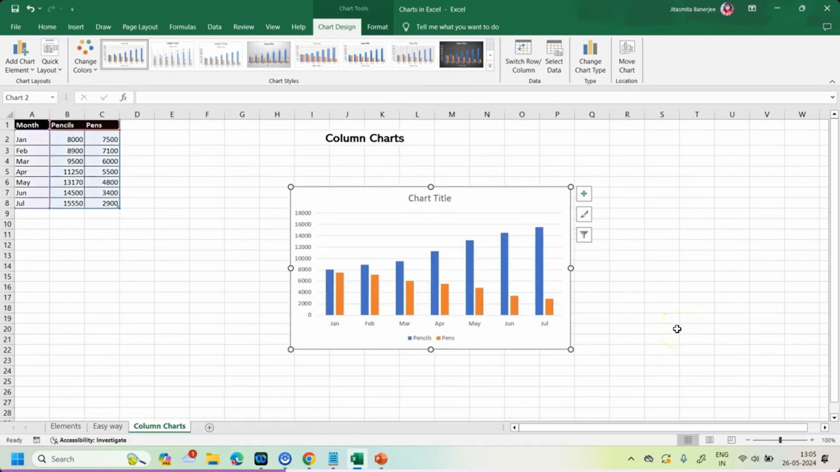Now the problem with such kind of pre-made charts is that suppose you want to add an additional column to this particular chart, or maybe I want to add another month to the data set. These modifications or customizations cannot be done easily, and that's why we will be learning how to create such kind of column charts from scratch.